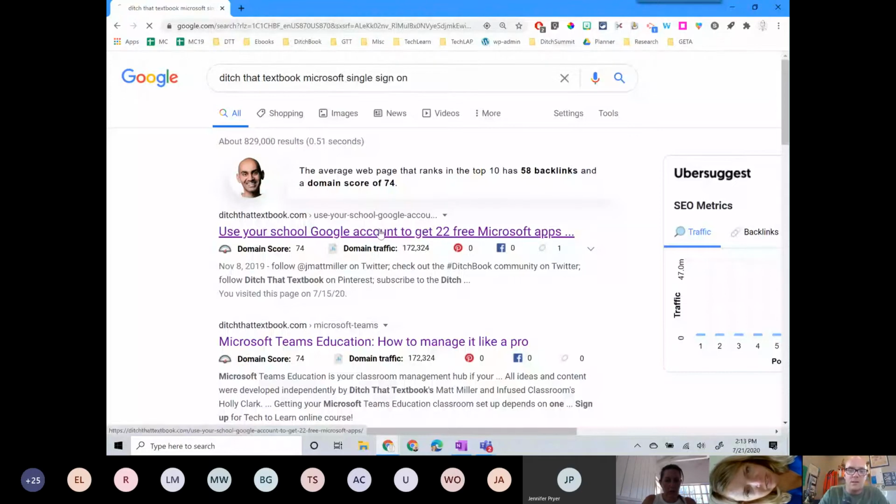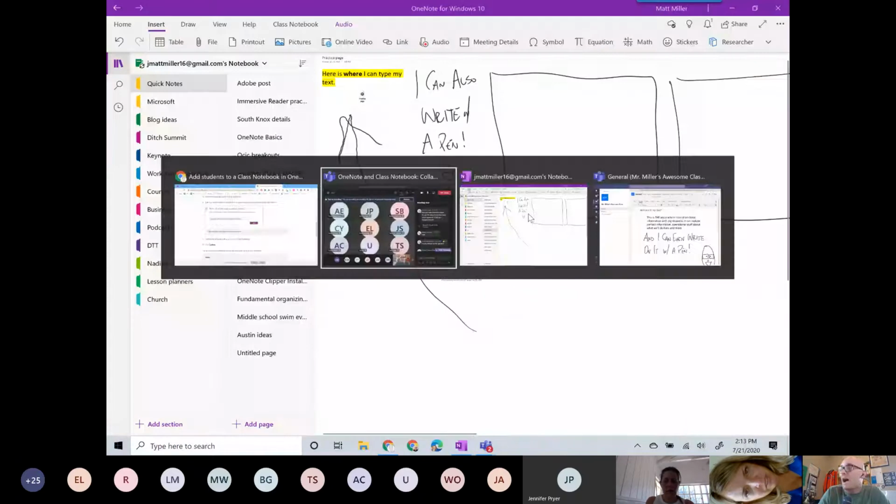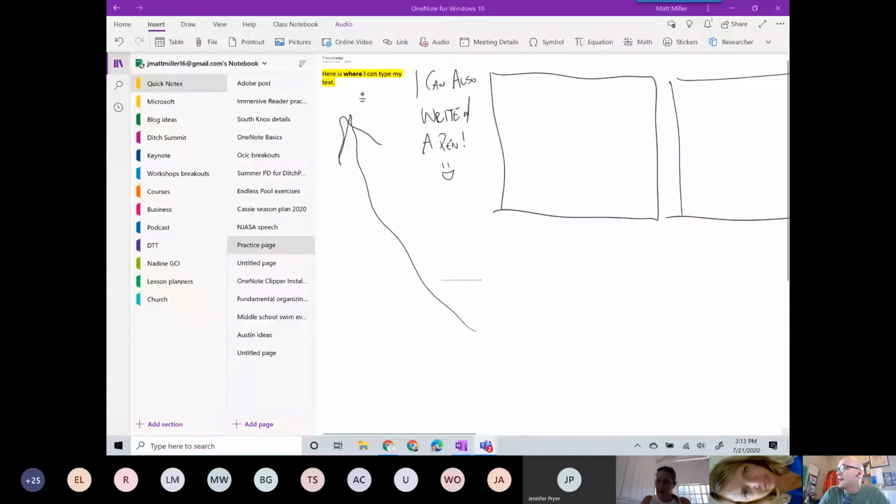I'm going to copy that link and stick it in the chat if anybody live is interested in checking that out. That's one way that your school can set it up so that you can get access to all of the Microsoft tools for free using your school Google account. So I'm just going to throw that out there.